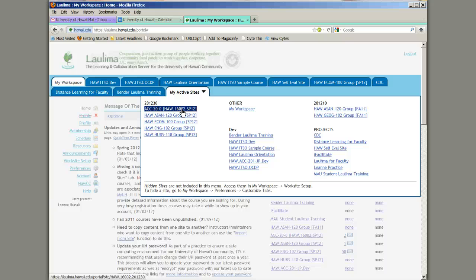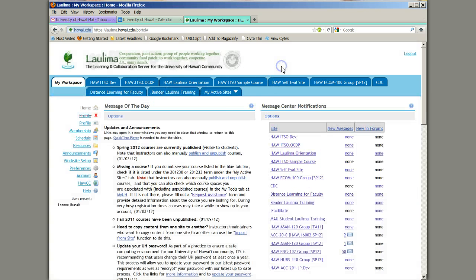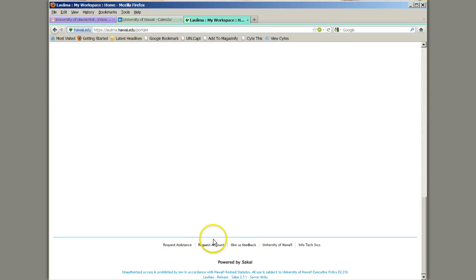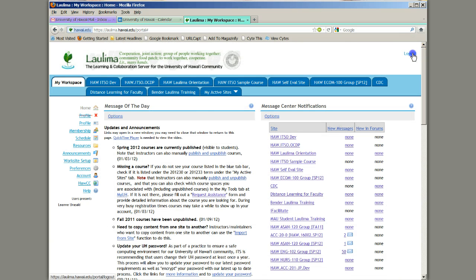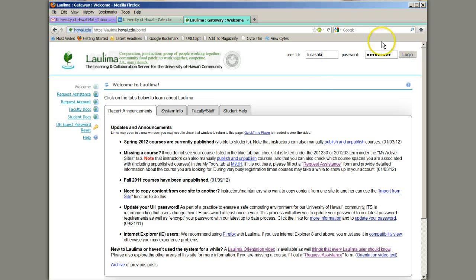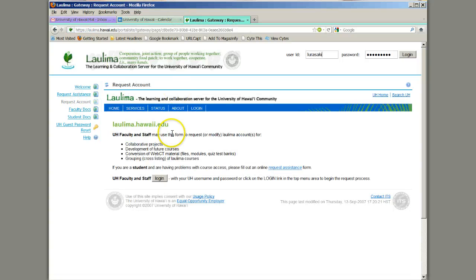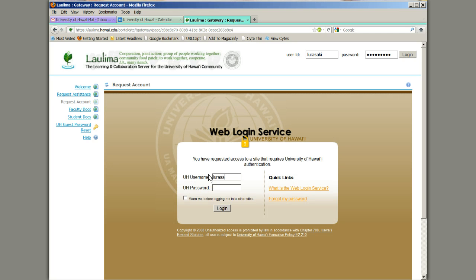Okay, so write that down somewhere, and once you have that, you can either go down to the bottom of the page and go to request account. That's one of the five links at the bottom. Or if you already have that done, you don't even need to log in. So if I log out of Laulima and go back to the sign in page, on the left side here, you can go to request account. So it's here and at the bottom. Okay, so I'm going to click on request account, and it's going to tell you that you need to log in again. Okay, so I'm going to click on login and log in again here.